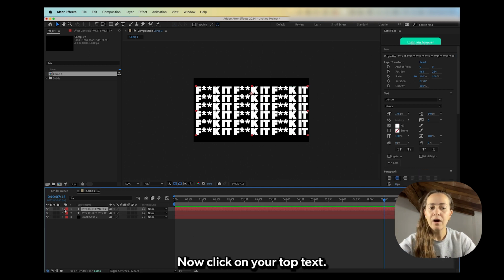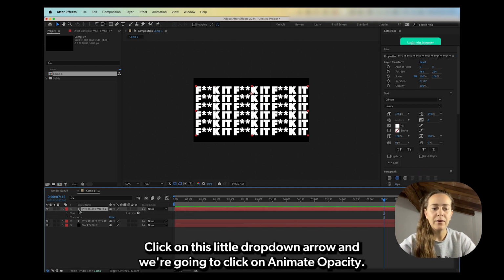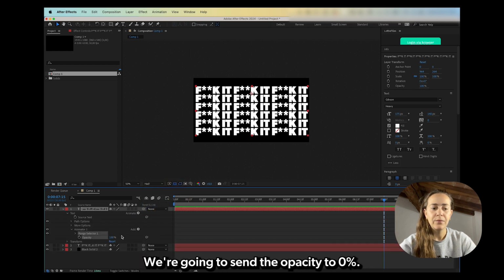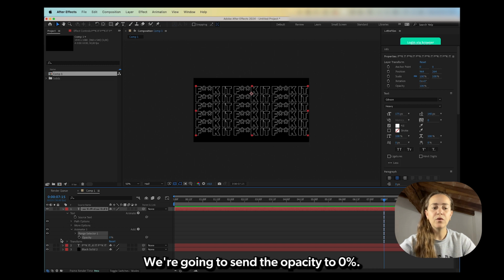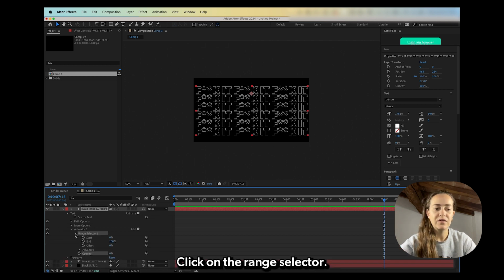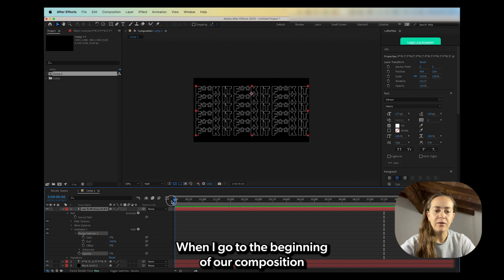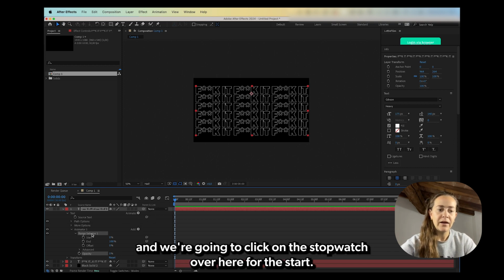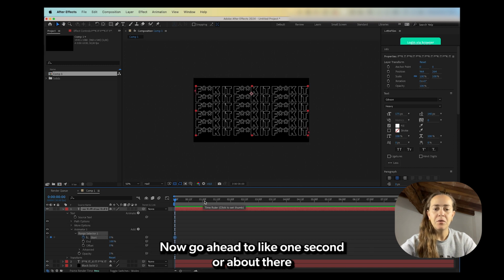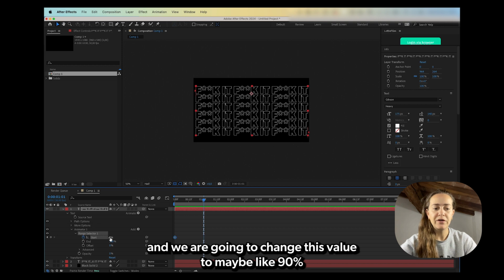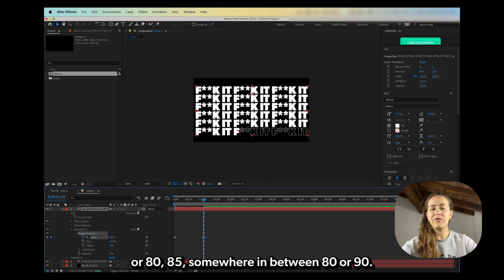Now click on your top text, click on this little drop down arrow, and we're going to click on Animate, Opacity. We're going to set the opacity to 0%. Click on the range selector. We're going to go to the beginning of our composition, and we're going to click on the stopwatch over here for the start. Now go ahead to like 1 second or about there, and we are going to change this value to maybe like 90% or 80, 85, somewhere in between 80 or 90.